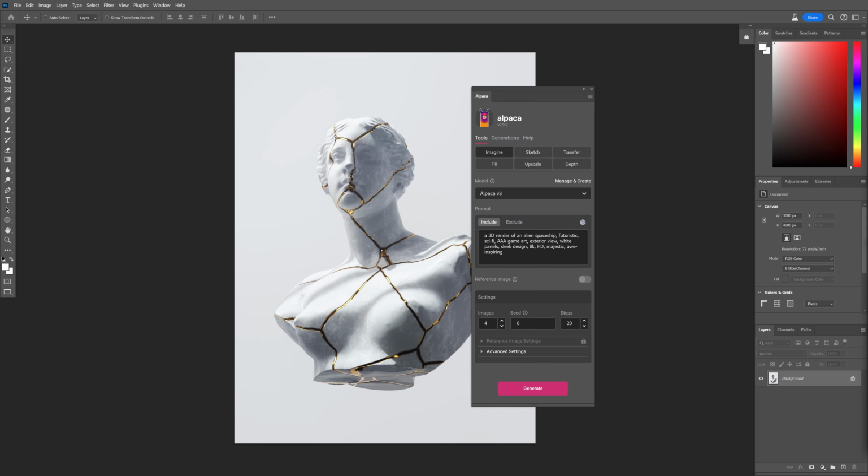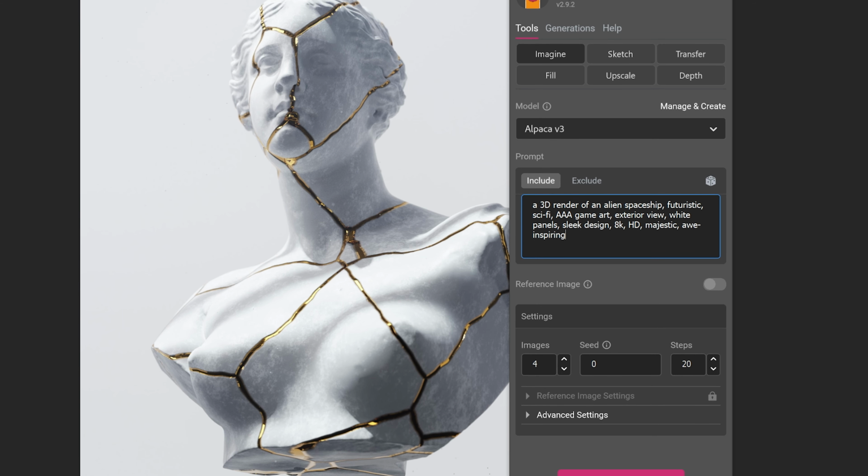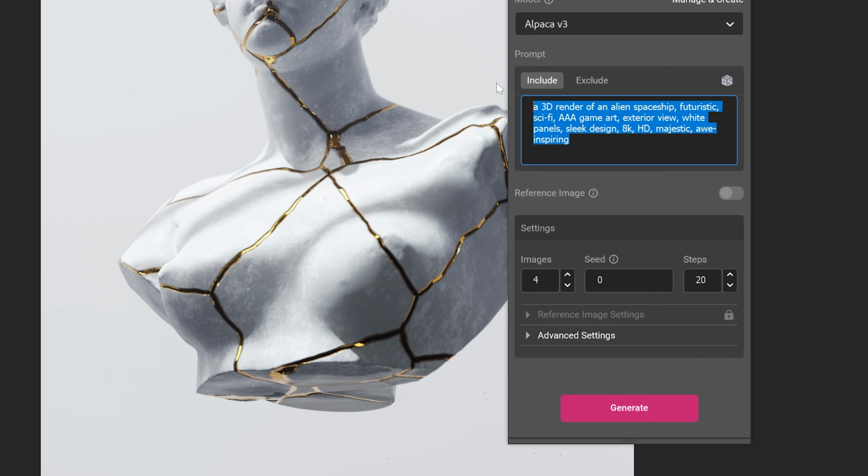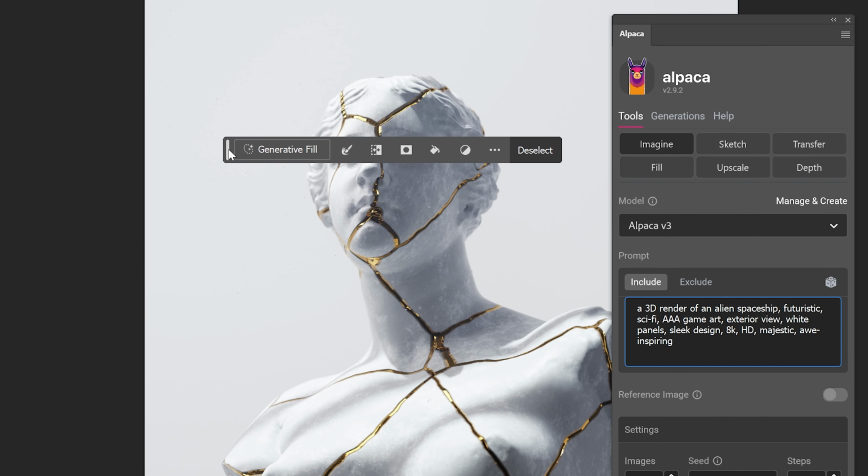Alright you guys, today we're going to check out a really cool AI plugin for Photoshop which is called Alpaca. Basically this works the same way as the other image generators. All you need to do is type here in the prompts and click on generate. Now you might say this is the same thing as the generative fill from Photoshop.